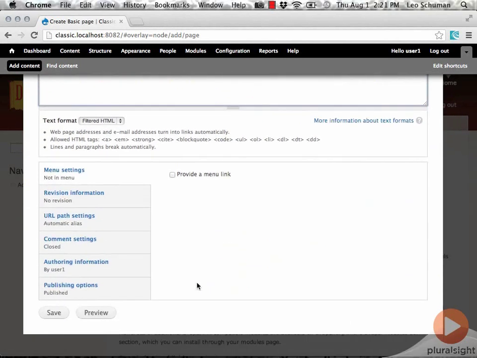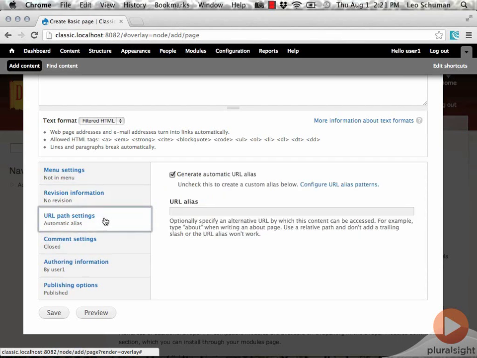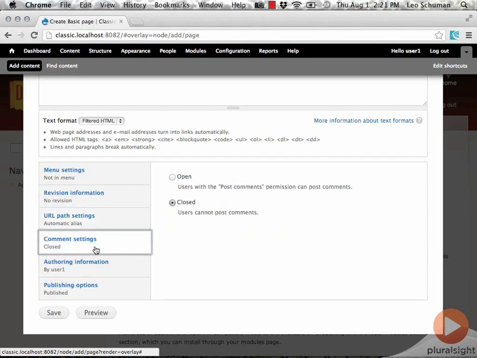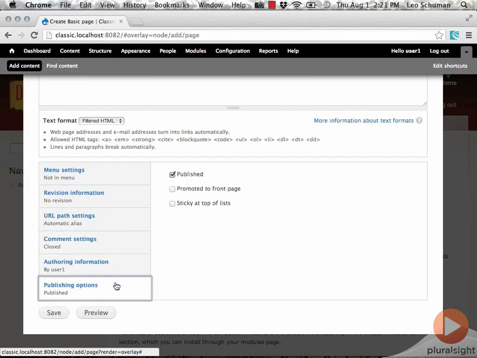Now, you'd find a number of settings here that we'll talk over in more detail later, but you would see that I could link it to a menu right here. I could control whether or not it's a new revision, log information, control its specific URL path, although we'll see there is a default for that, control whether commenting is available, control the authoring information, and control whether it's published immediately, whether it may be promoted to the front page, whether it's sticky, and other features. Again, we'll go into more later.